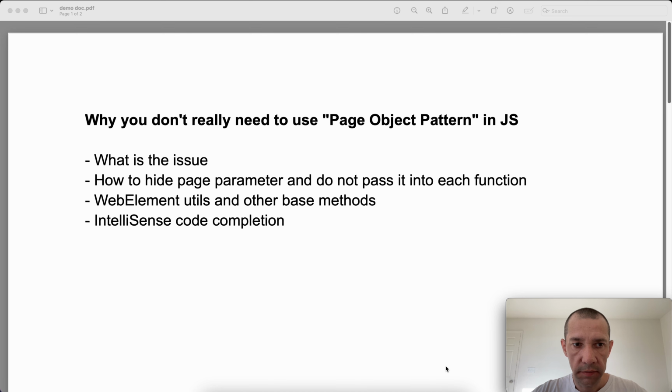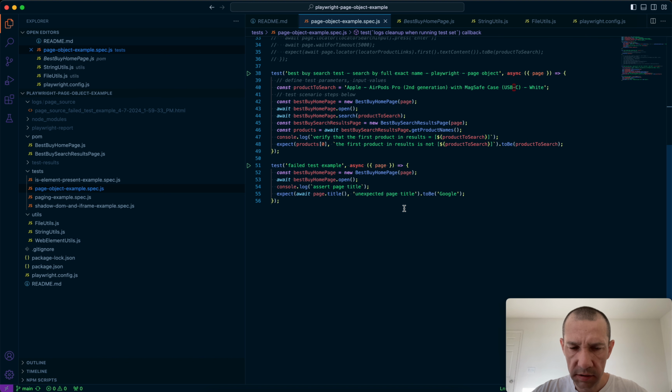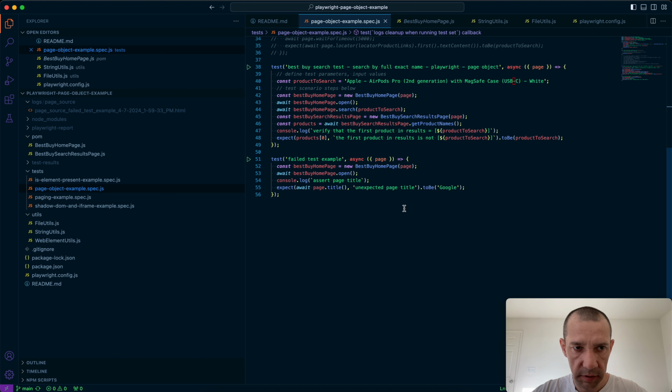Hi, folks. Let's talk about why you don't actually need to use page object pattern in JS, why it's not mandatory, it's not needed with JavaScript. So, first of all, what is the issue with it in JS? If we take a look at page object pattern implementation in JS, in this case it will be with Playwright, but it doesn't really matter, Playwright, Cypress, or whatever.